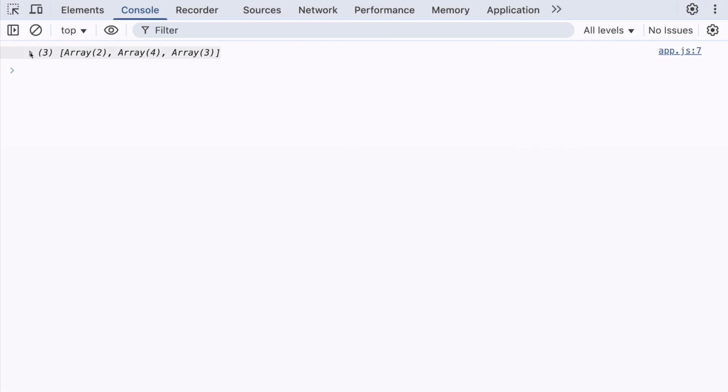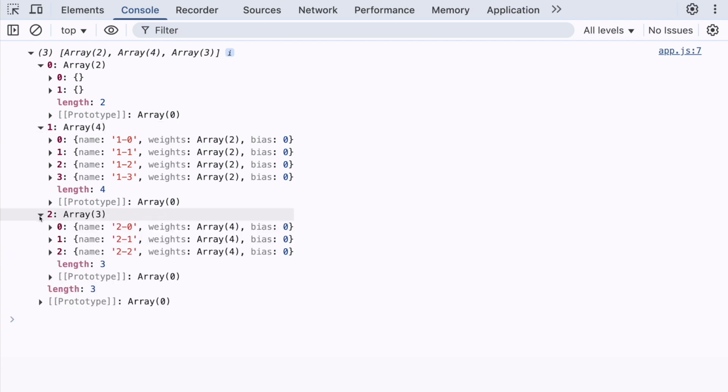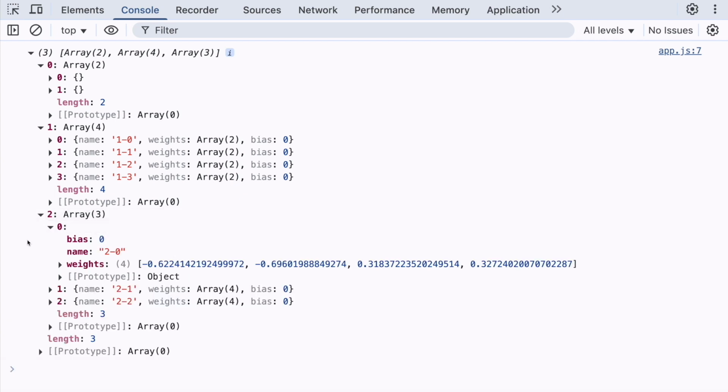Here's our first look at a network. We have an input layer, which right now is made up of empty objects. Then we have a hidden layer and an output layer. The number of weights for each node matches the size of the previous layer. All the weights are set to random values, and the biases are initialized to 0.